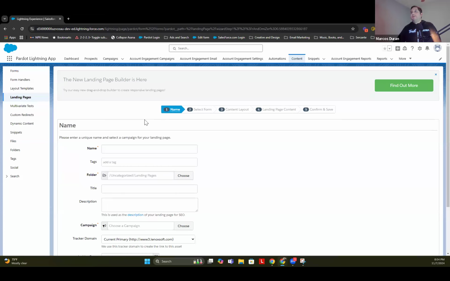So what I'm able to do here is just click start. I'm going to go ahead and give it a quick title. So we'll call it landing page A. The name is internal, but the title is what's going to show up on the little tab of the browser. So right now this browser tab says Lightning, the line, and then Salesforce. This is going to say landing page A.